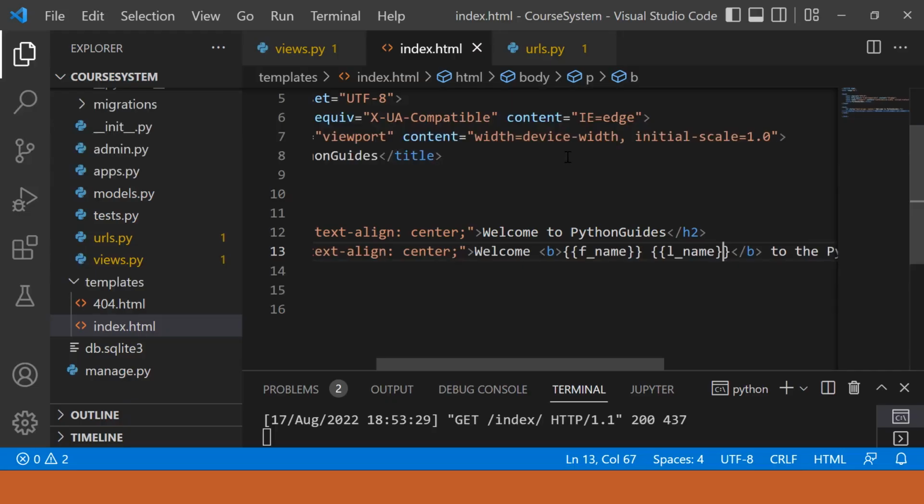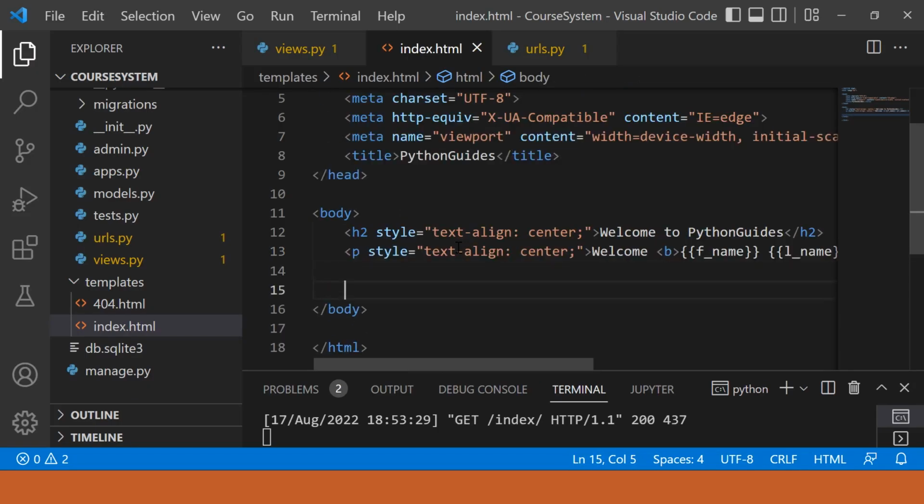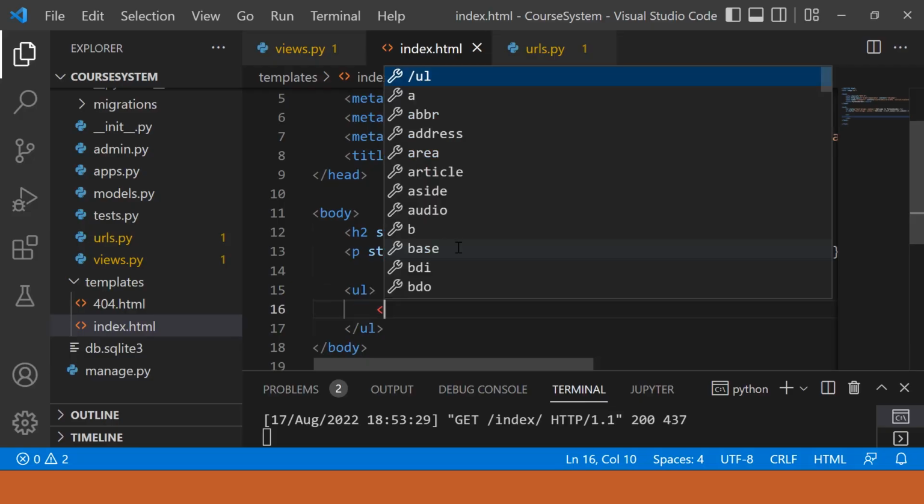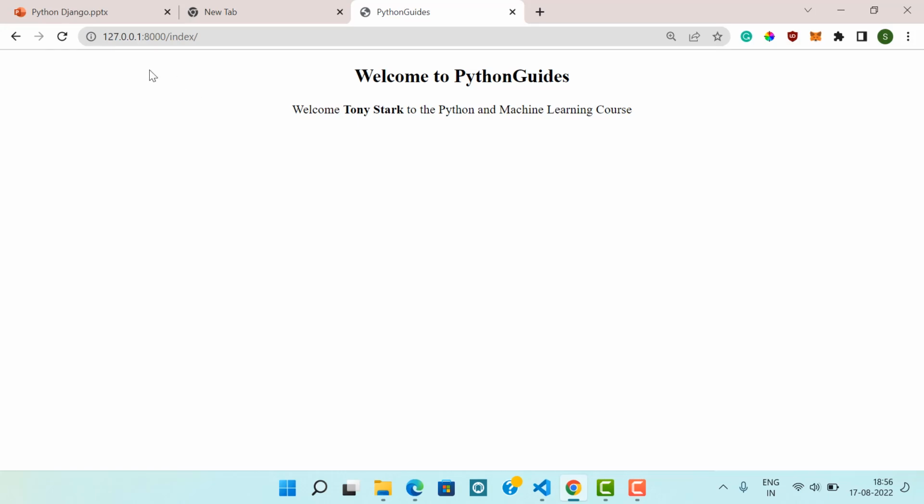So here I am back in my Visual Studio Code, and I have opened this index.html file. Let me define an unordered list here, and let me print first name and last name separately. After defining the first name and last name, if I refresh this page, here you can see first name and last name have been printed. So first name is Tony and last name is Stark.